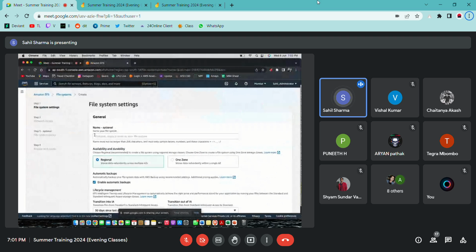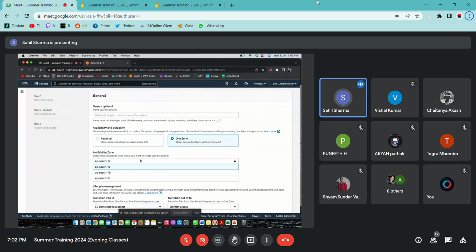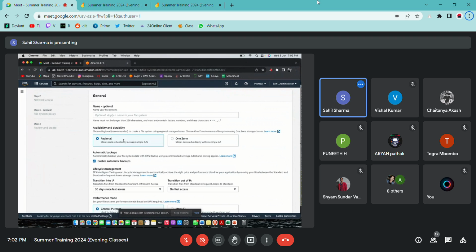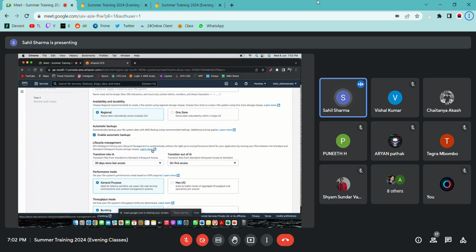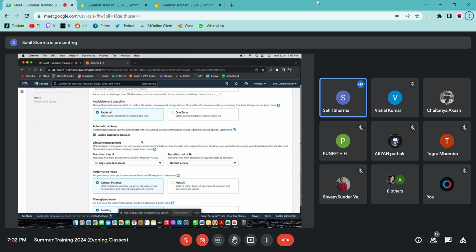So I'm not going to give it any name, and you can limit it to one zone. If you choose one zone, you have to specify which zone you want, but I'll keep it regional. Regional means this EFS will be available for multiple availability zones. So automatic backups, if you want to have it, you can; let's create like this.